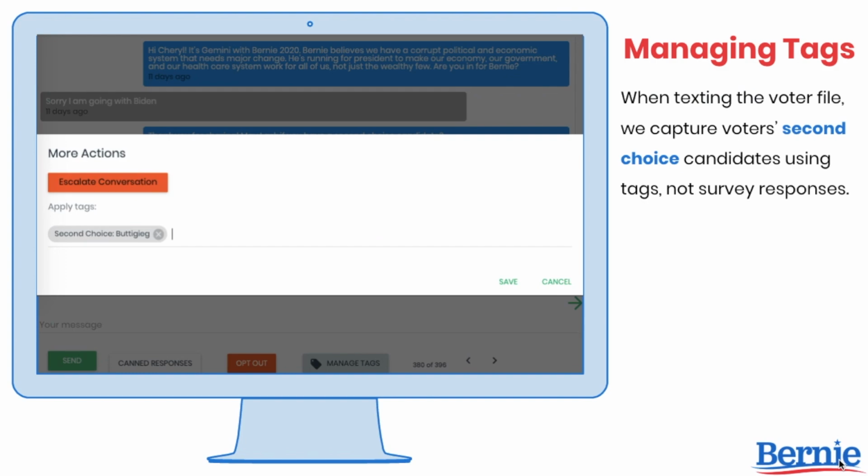On certain texting campaigns where we are texting the voter file, and not just Bernie supporters, we'll be collecting information about voter support for other candidates, including their second choice candidates. We capture data about voters' second choice candidates using tags. The process is the same as with the language tags.